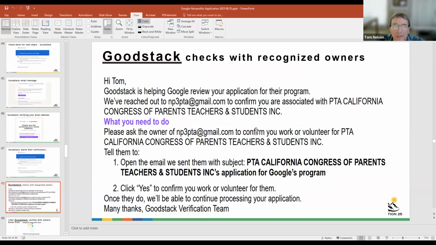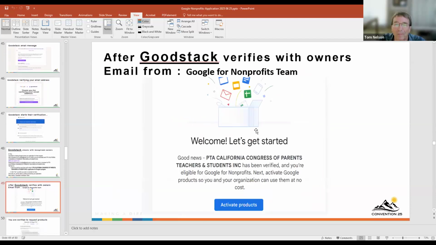So in one case, they didn't find my name, so they did find the name of the president on the social media website. In this case, GoodStack actually emailed the president and said, "Hey, it's Tom Nelson, a legitimate person volunteering for your organization." So she responded, yes, and then it was able to proceed from there. Once GoodStack verifies the organization is a nonprofit and you're a legitimate volunteer for that organization, you'll get this message, and then it moves on to the Google for Nonprofits team.